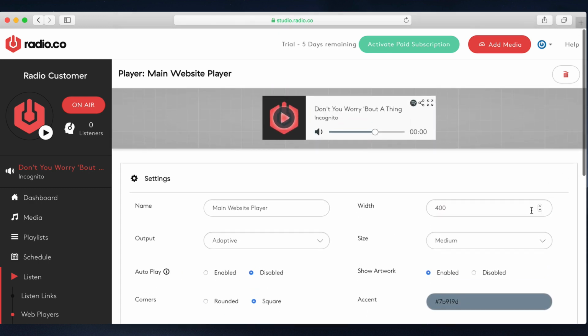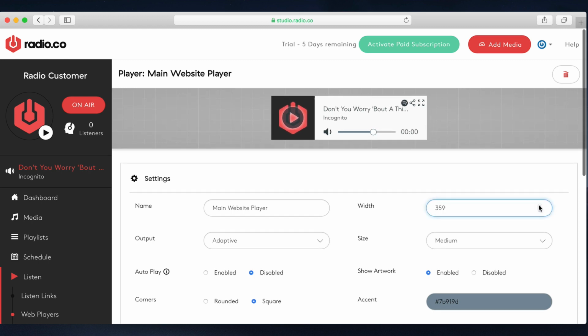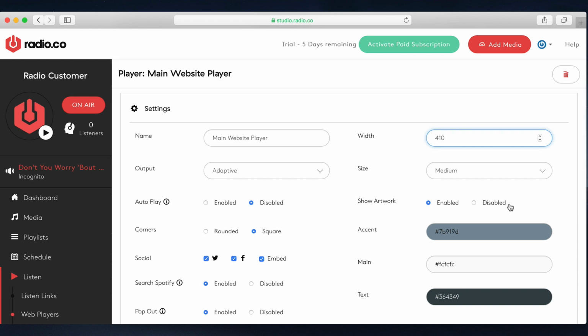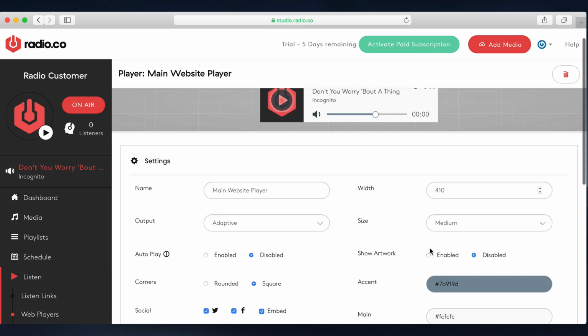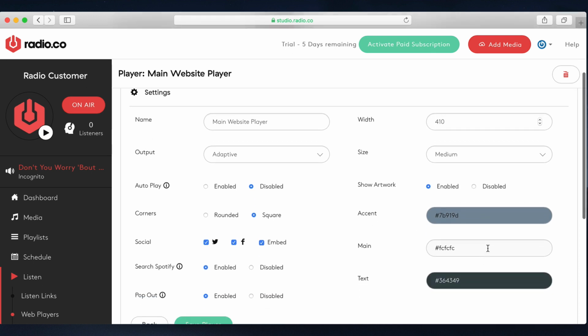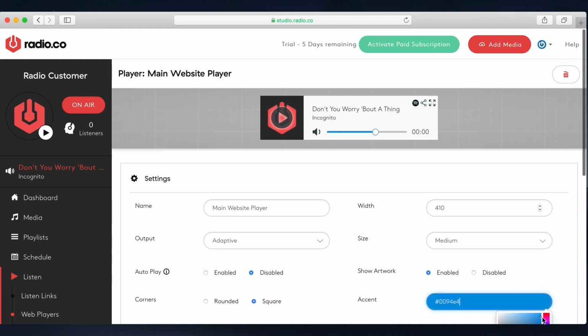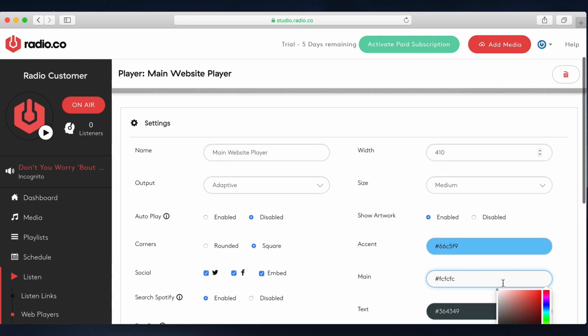You can choose how wide you want the player to be based on your requirements. Finally, we can choose whether or not to show the artwork. If you don't have that enabled, it will just show your station logo, kind of like what it's doing at the moment. Finally, we have some color options. The accent color, which is kind of like the accent of the volume slider you'll see here. The main color, which is basically the background.